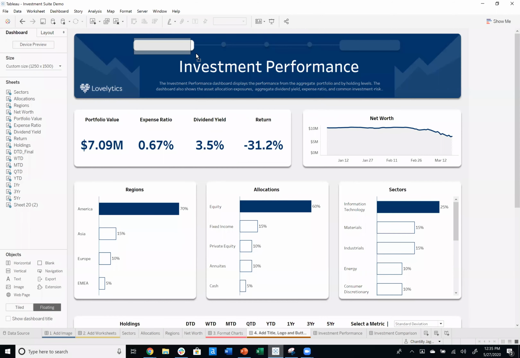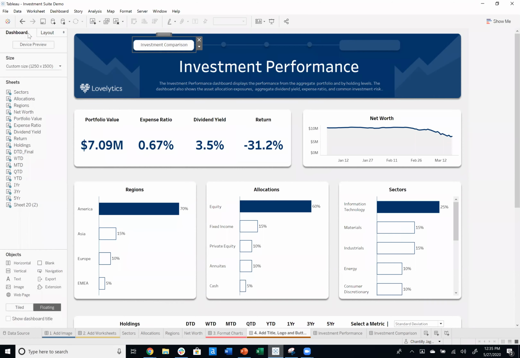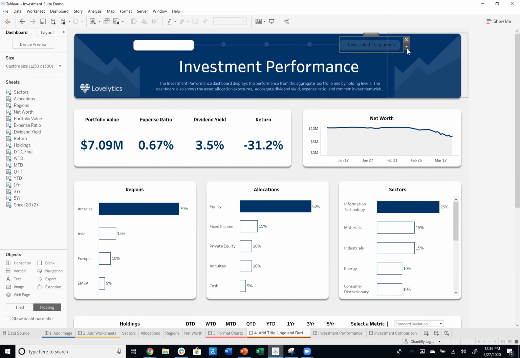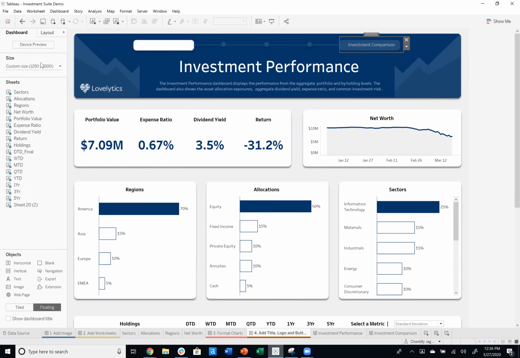And now you can size it accordingly. Drop this down just a little bit. There we go. It's actually supposed to go on this side. Edit the font of this to be white. There we go. Perfect.